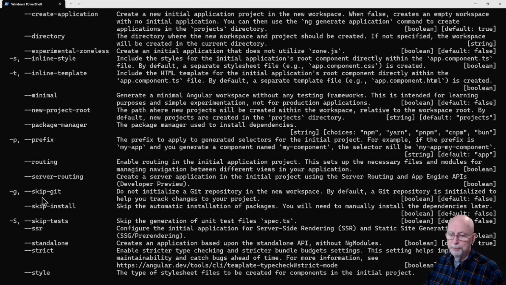I don't use this because this doesn't create the Git repository. I depend on Git in case I make mistakes, and I make a lot of mistakes, so I like to have Git as my backup. Skip install. What this does is it skips the install of all the npm packages. This is all your node modules. It just skips that and just creates the project shell, and then you need to run npm install manually.